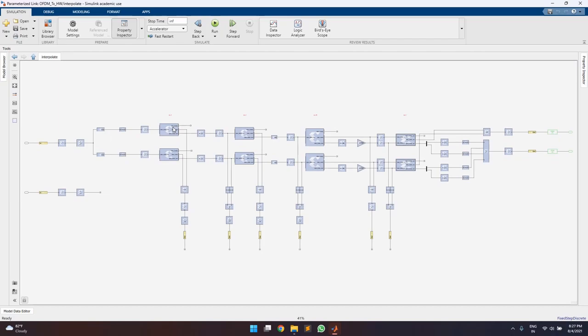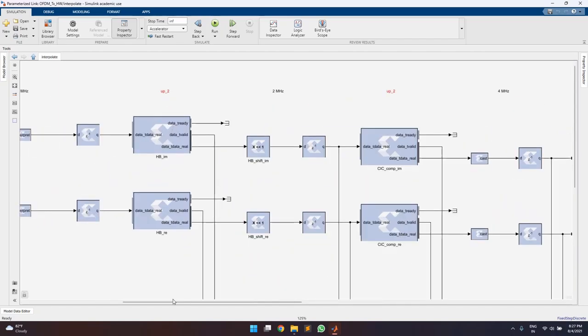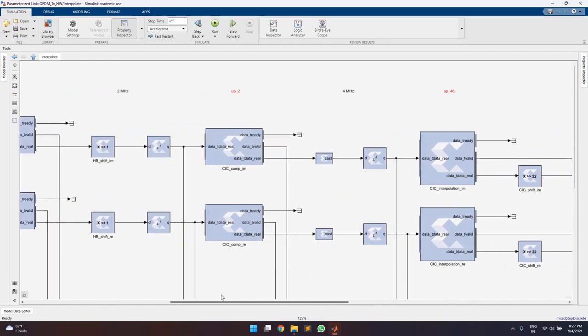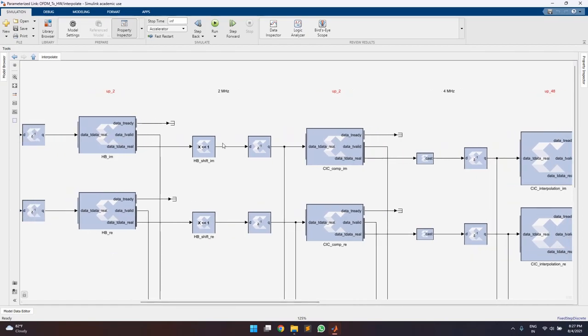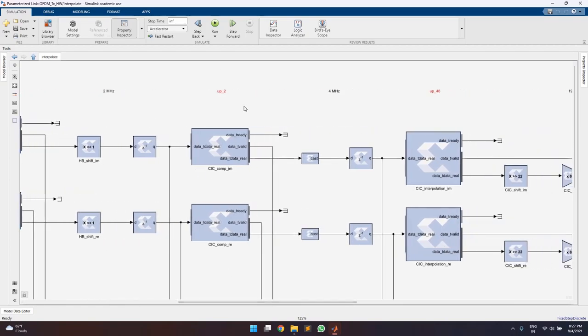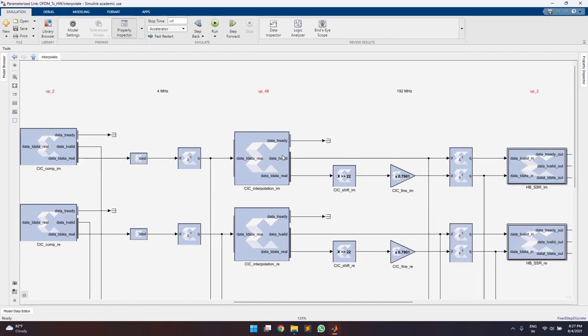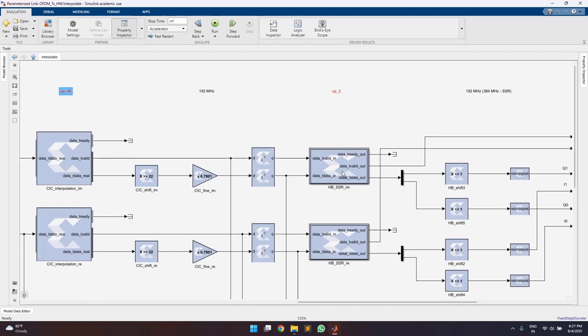Here we use a series of FIR filters to upconvert the data from 1 MHz to any desired carrier frequency. In the given example, the data is first interpolated by a factor of 2 using two half-band filters for the imaginary and real parts separately, which gives us 2 MHz as the sample rate. Then the data is further interpolated by a factor of 2 using two CIC compensation filters, giving us the data at 4 MHz. Then the data is further interpolated by a factor of 48 using CIC interpolation filters. At the end, two SSR filters are used to further interpolate the data by a factor of 2.